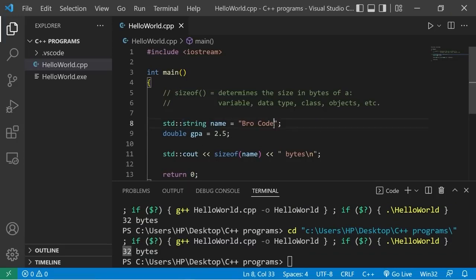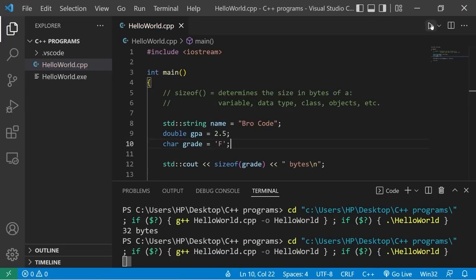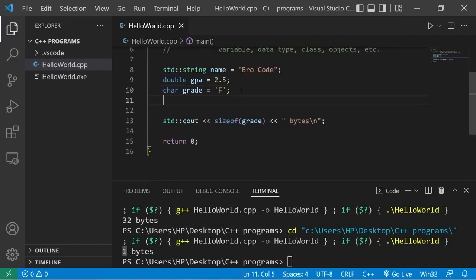Let's try a couple other examples. How about a character? Char grade. My grade will be an F. I will find the size of this character, grade. The size of a character is 1 byte. Let's try a Boolean. Boolean student. Is somebody a student, true or false? I'll place student within the sizeof operator. A Boolean variable also takes 1 byte of memory.